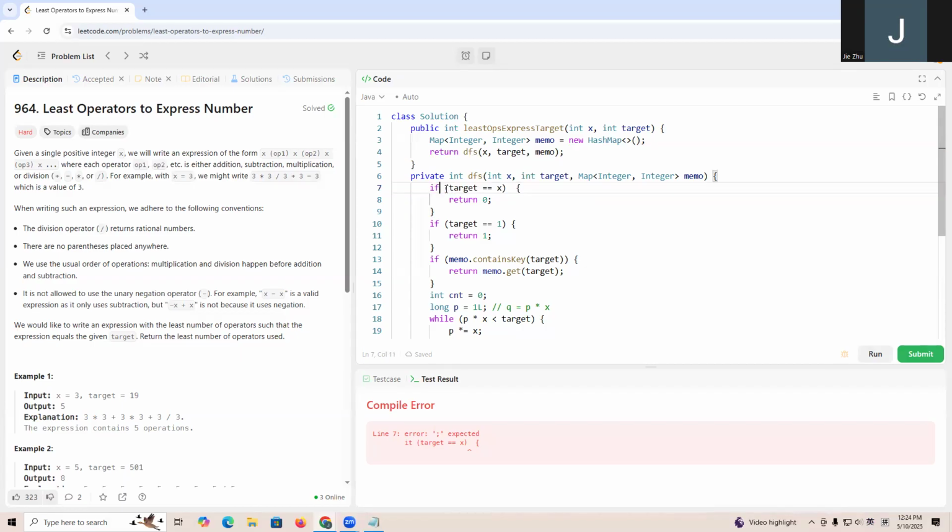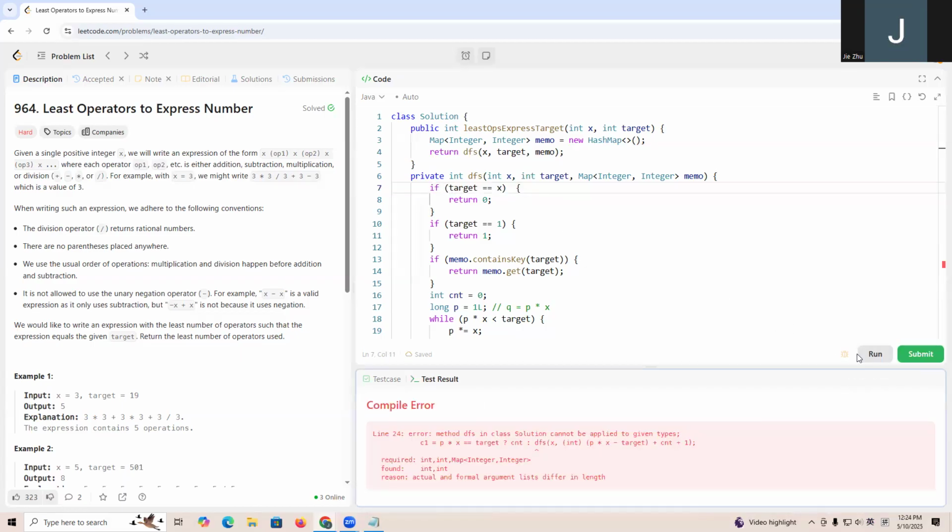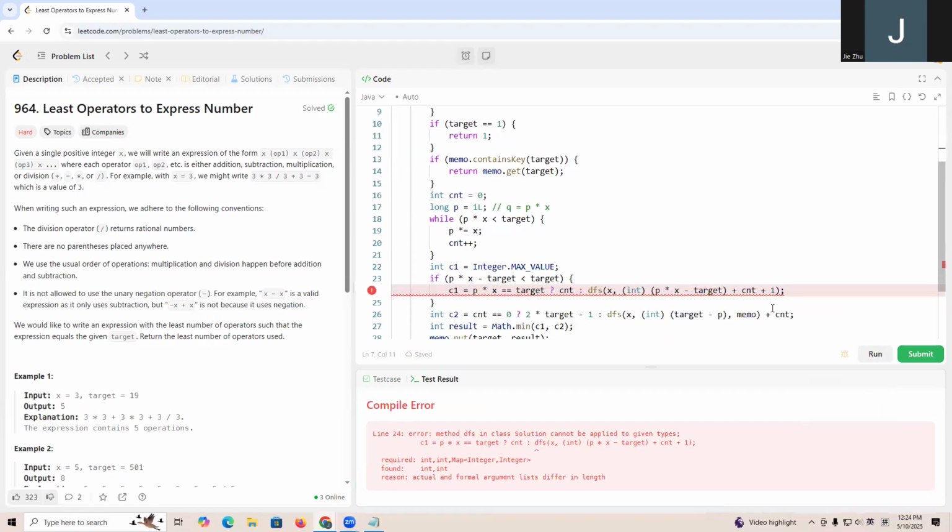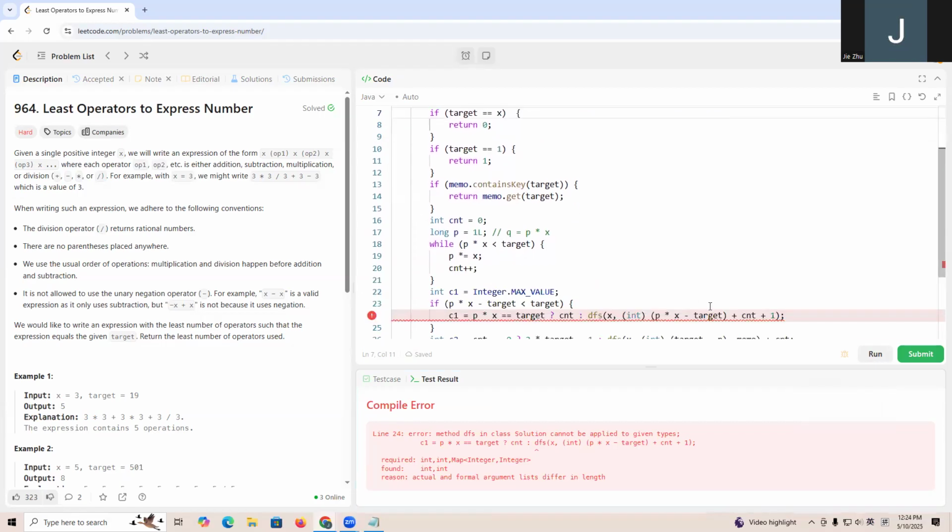If not if. We should DFS, this one should have memo, right?